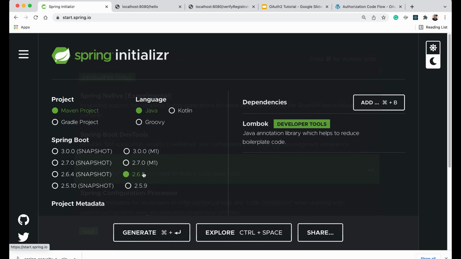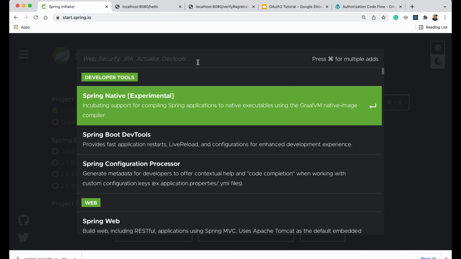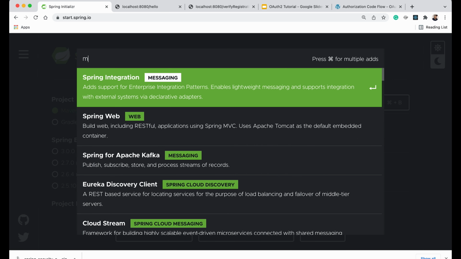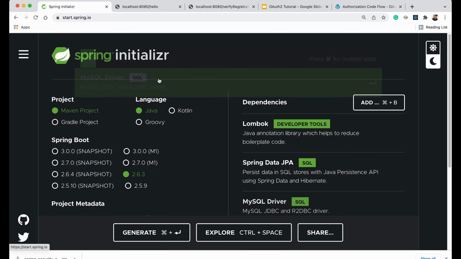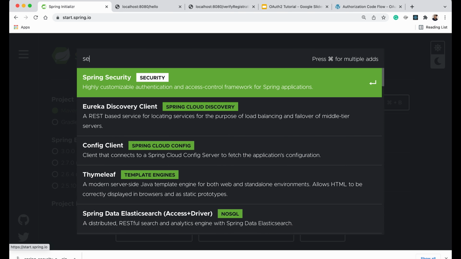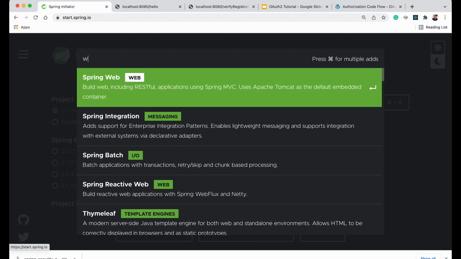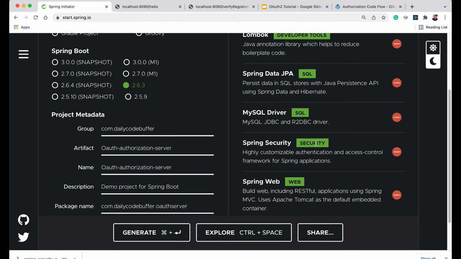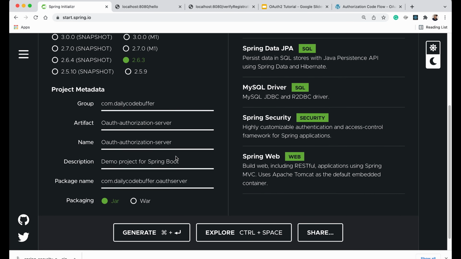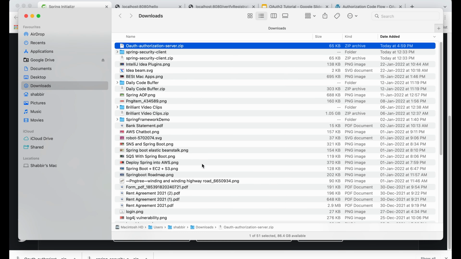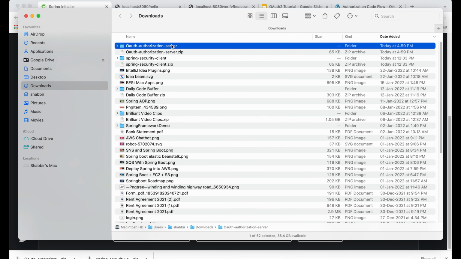So I'll add the Lombok dependency. I'll add the JPA dependency as we need to connect to the database. I'll add the MySQL driver. I'll add the security, and I'll add the web dependency. So these are the dependencies that I'm adding in my authorization server. So let's generate the project and add it in IntelliJ IDEA. I'm just generating the project. Let's open in the Finder, unzip it.